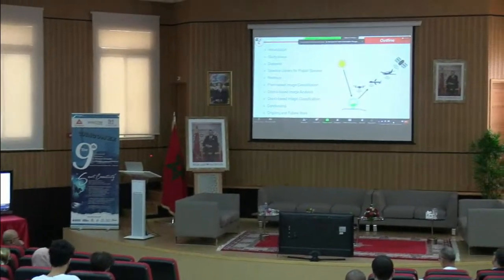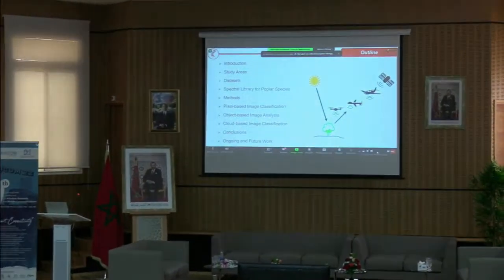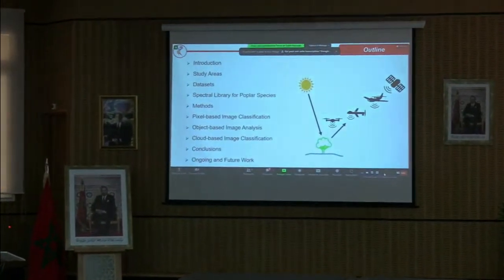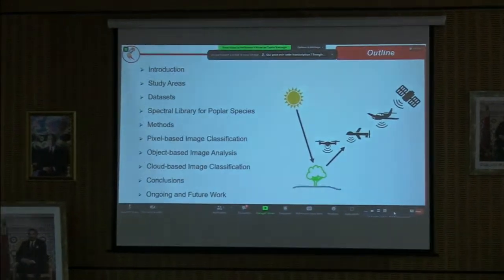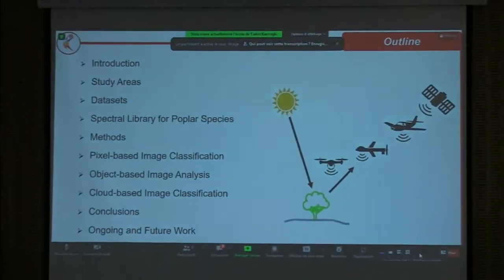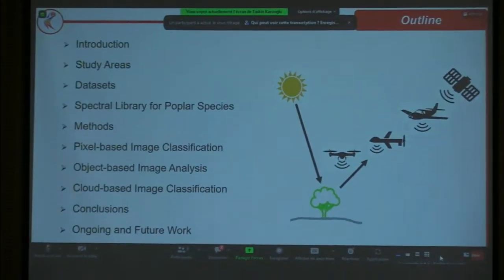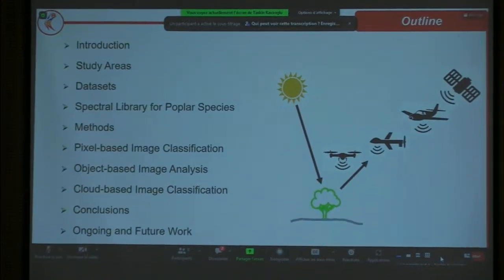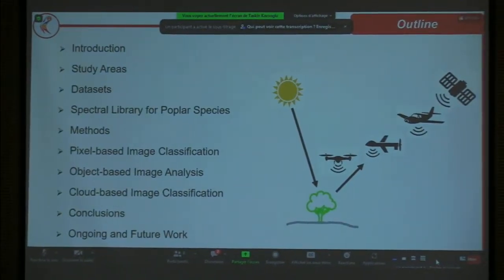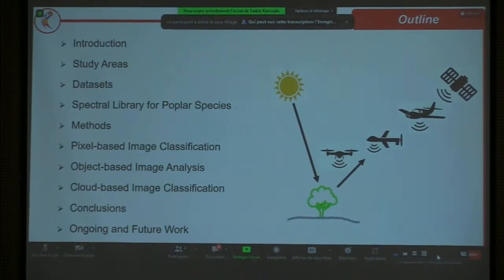And the second one is like the new agenda for the researchers, which is object-based image analysis. We can see that in all research areas, it's a popular area now. Instead of pixels, we use objects in classifying or identifying objects.